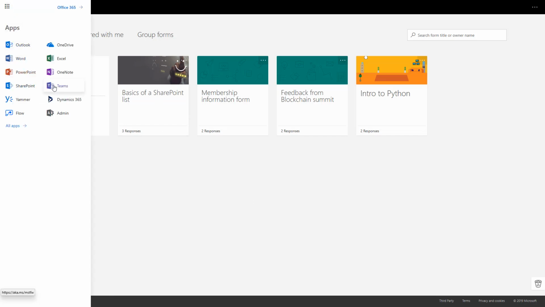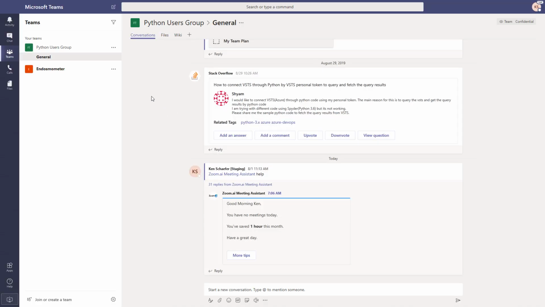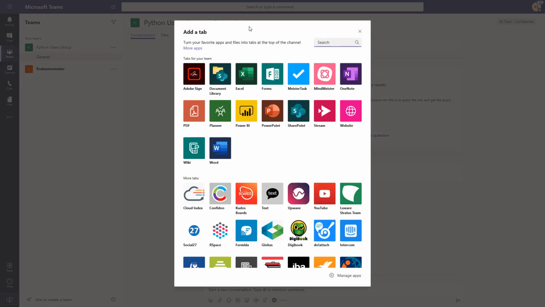So I'm going to open up my Teams interface. I'm using the waffle menu to open Teams, and I'm going to go into my Python users group team that I use as a demo since I've not created my SharePoint one yet. And you'll see I default. It's my first team, so it's the one that comes up. And what I want to do here in this team is add some of those forms that I've already created for the Python users group.